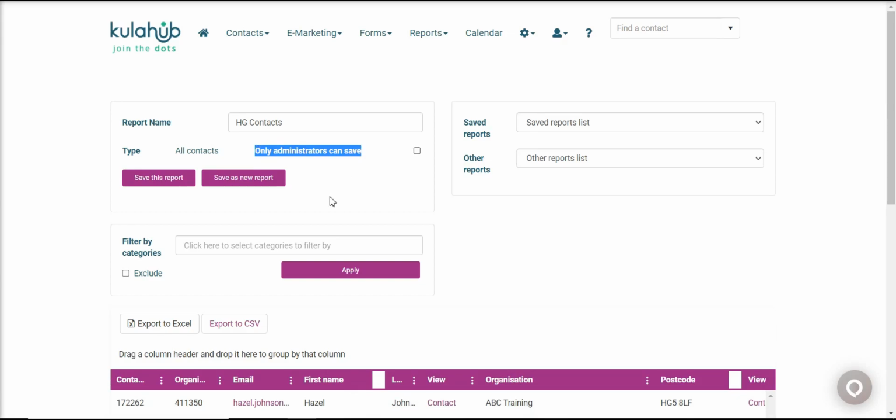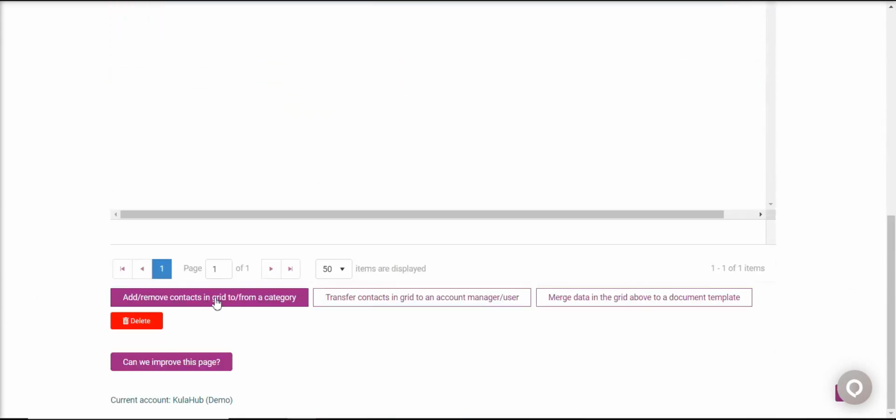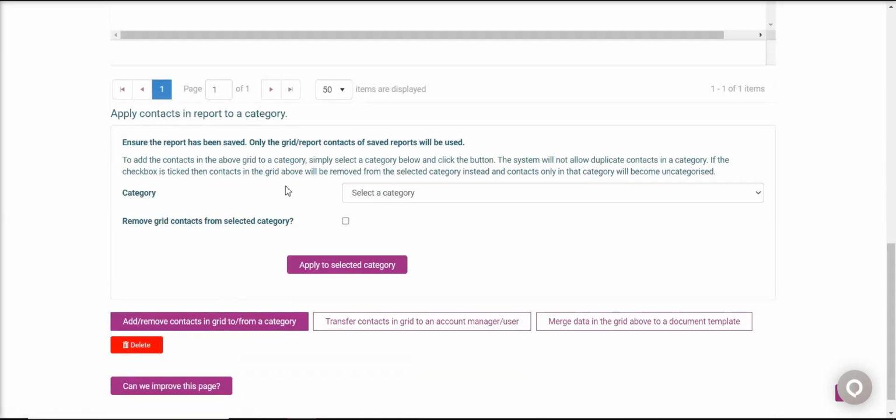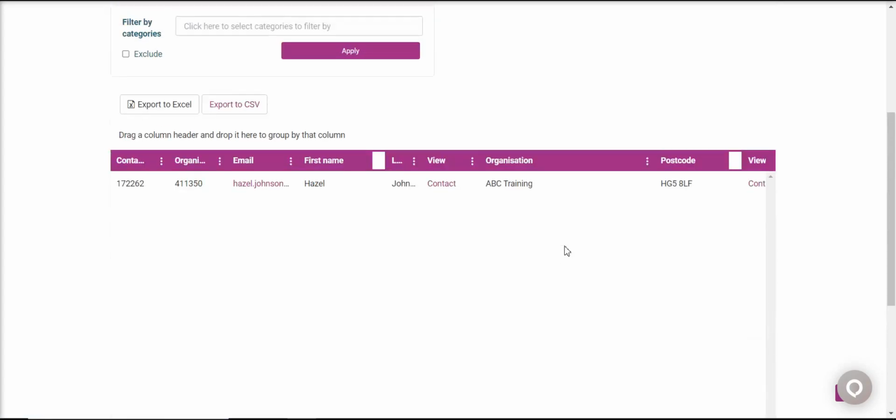I can also make my report admin only, and down at the bottom of the page, now this report has been saved, I can move the contacts in this grid to or from a category really easily, as well as being able to bulk assign account managers and run a mail merge.